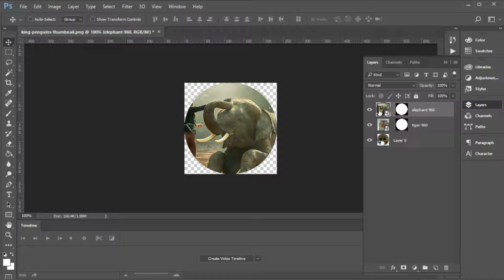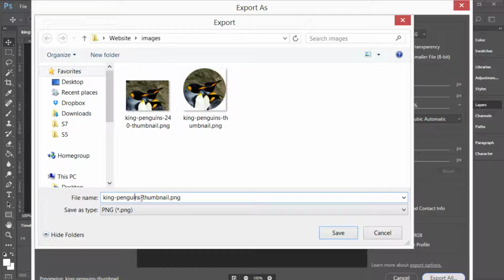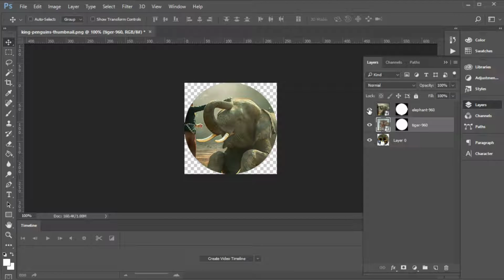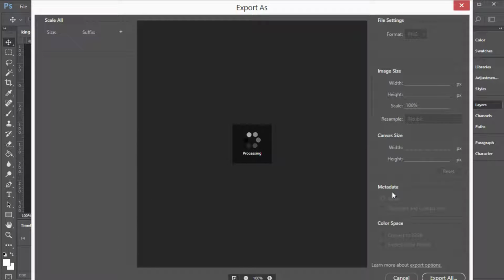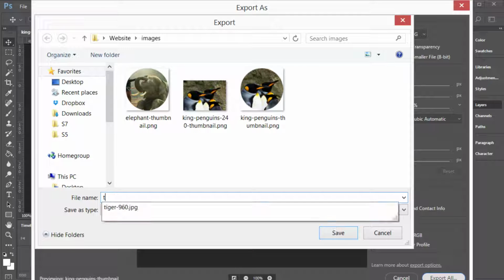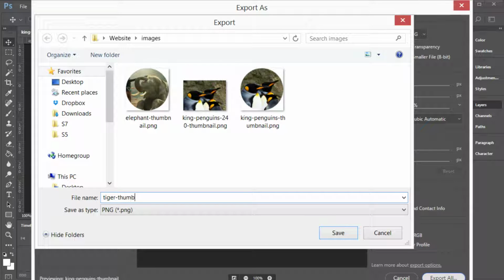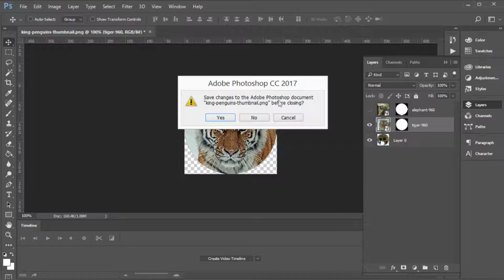And then once you're all happy, what you can do is again go here, export. These will be PNGs because we need that transparency. So that'll be my elephant thumbnail. This will be my tiger thumbnail. And then we've got our images. Again, you can save this.